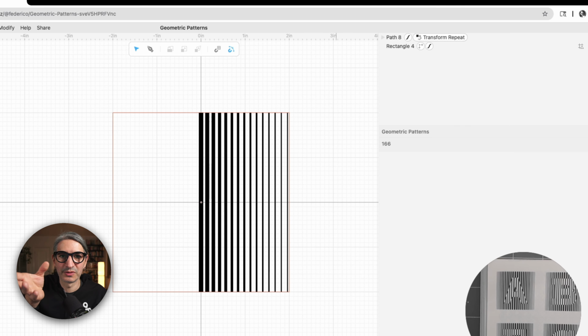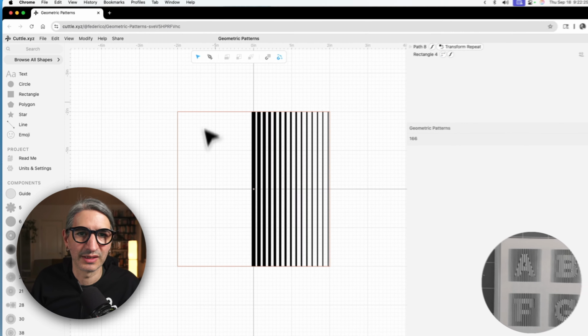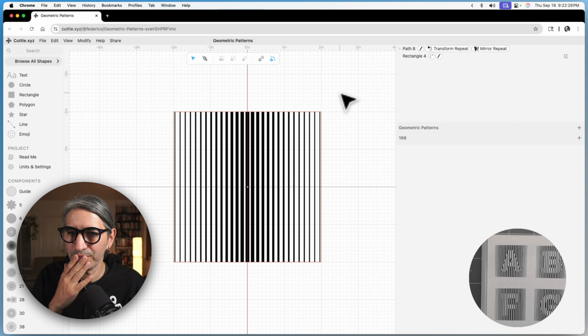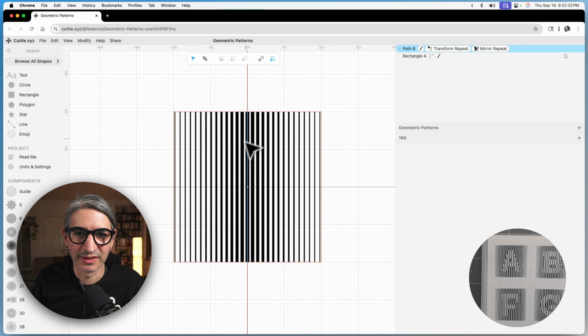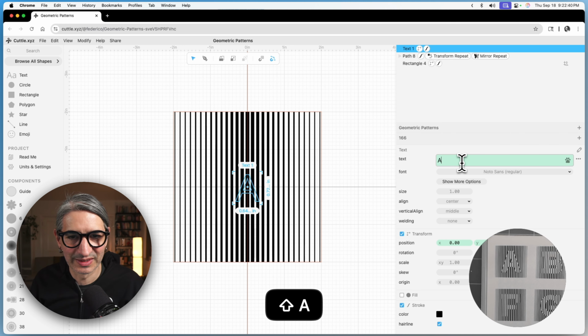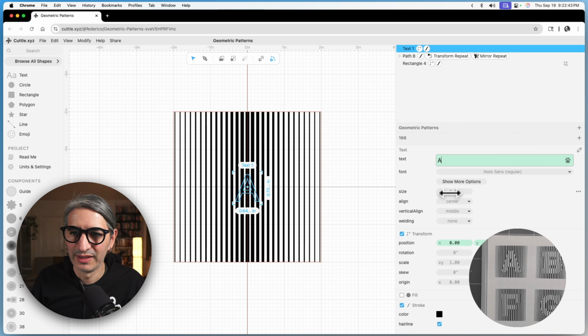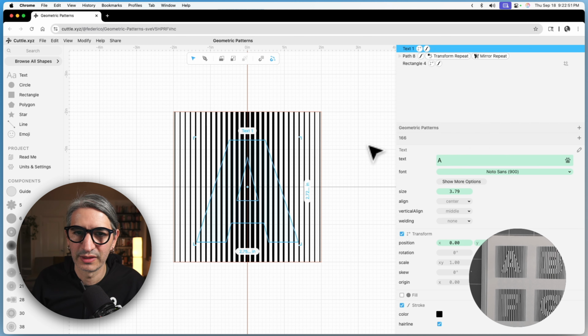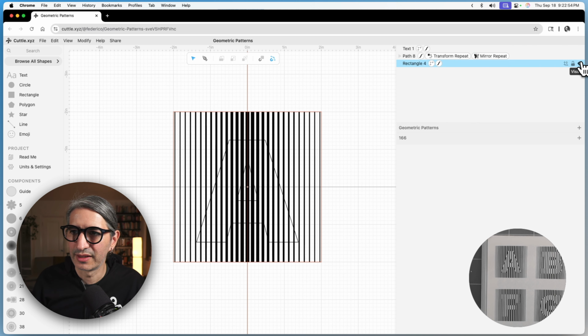And to make it go towards the left, I'm just going to mirror repeat that. So that's the basic idea. It's thick in the center, and then it becomes thinner towards the edges. And now let's place a chunk of text, or just a letter. I'm going to press a capital A, make it big enough to match. I think this one is using a more chunky font, so I'm going to make it 900. I can hide that rectangle now.